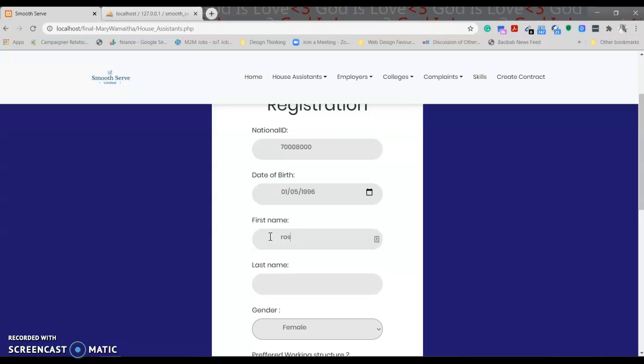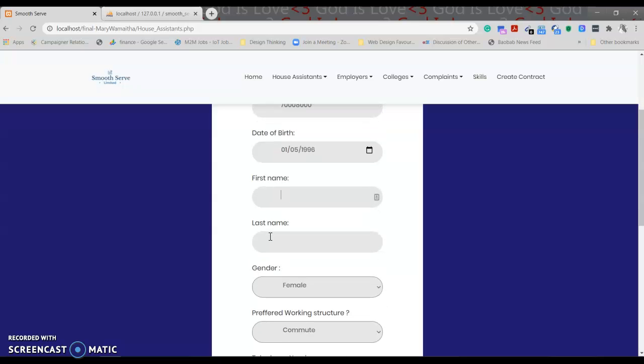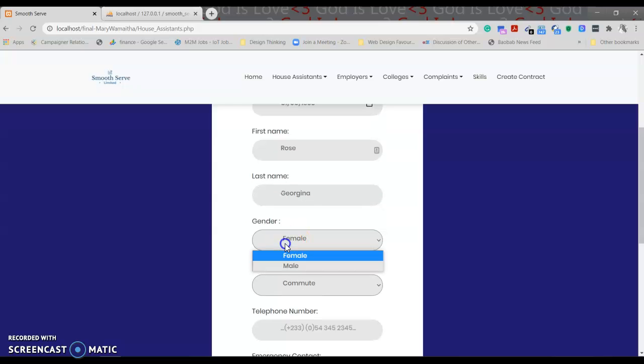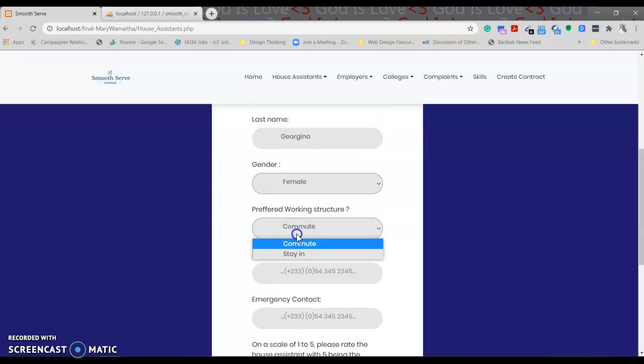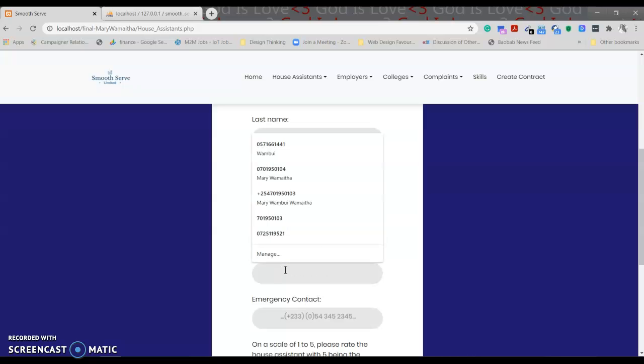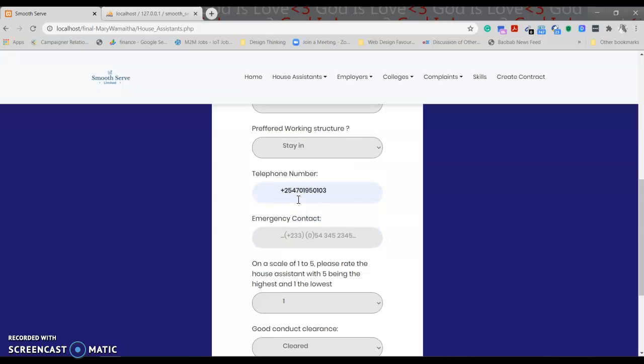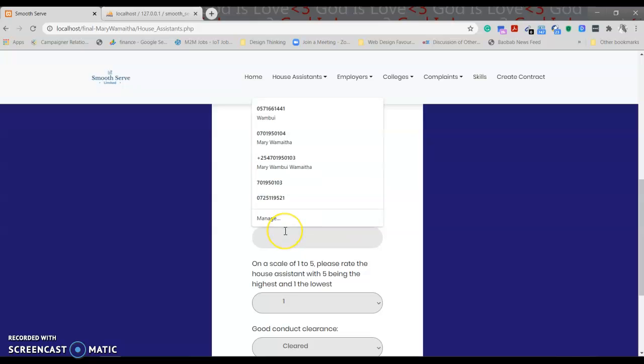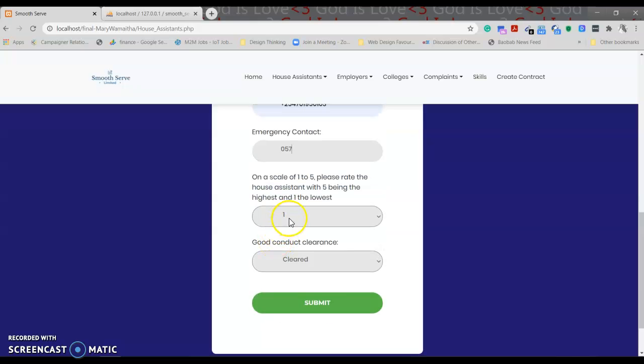Let's type in a name. Female. But I want to show you something on the validation. So let's say we enter that. The rating is based on an initial assessment, so that will be entered.